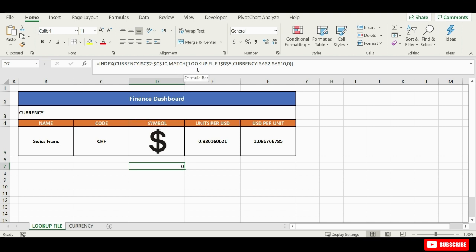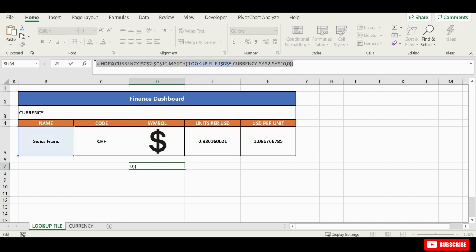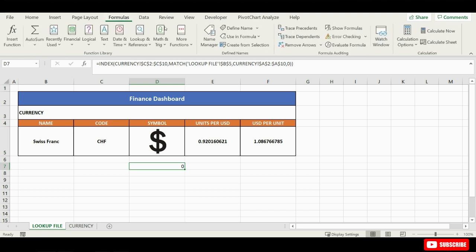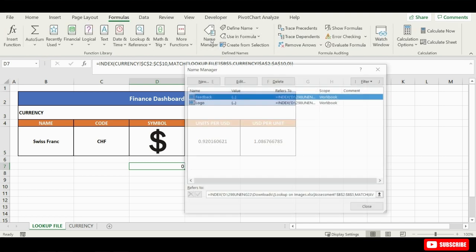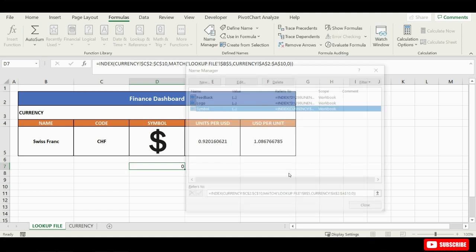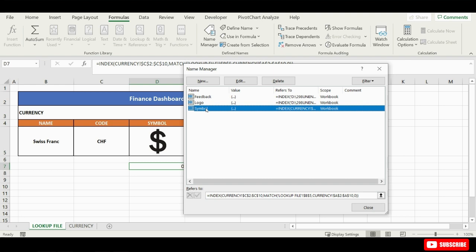What we can do is to create a named reference for this formula, then we can use that name here. So, how do we create a named reference? First thing we do is to copy the text of the formula we've done here from the formula bar. Then we will go up to the Formulas tab on our ribbon and choose Name Manager. Then we click New. Now we are going to create a name for our formula. I'll call it Symbol. Then down here, paste in the formula. Click on OK. Now you can see we have this new name, and it refers to the formula that we've just created.